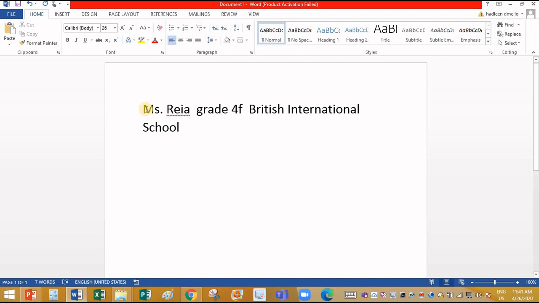Okay, first I typed my name, I gave some space, I typed grade 4F, I gave some space, I typed British International School. You can also give space and type your phone number. You can also give some space, type your mom's name, your dad's name, your brother's name. You can keep extending and you can type whatever you want. Alright? So after you finish typing, our next step will be to save our work. Once you finish typing, you need to save your work, right?